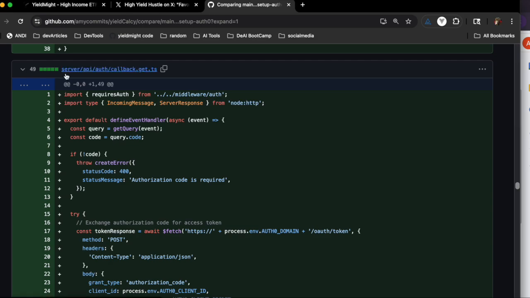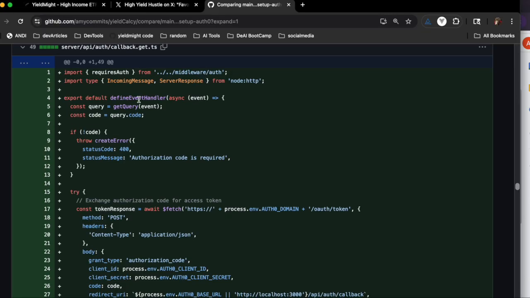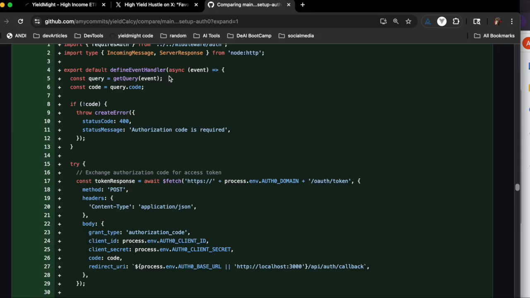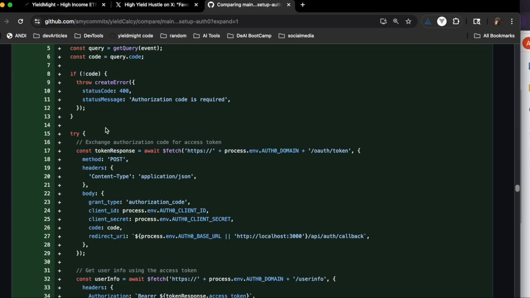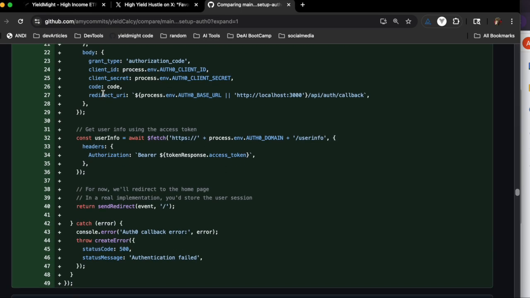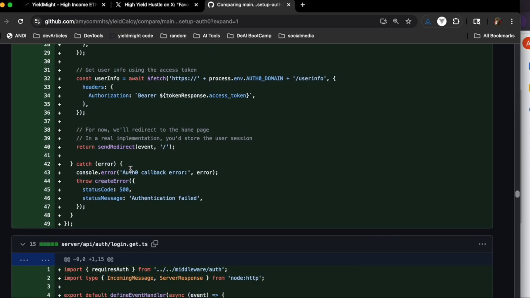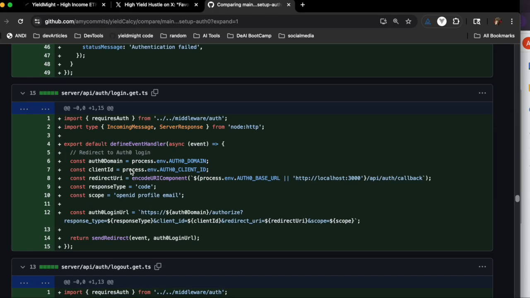In the API folder for the backend, we have the callback get ts, and this requires the auth middleware file that we created, and it defines the class, and if we don't have a header we throw an error, and if we do have a response then we try to parse it, and if you don't have permission then it throws an error.